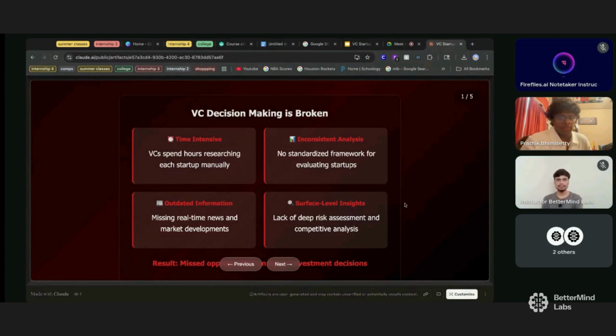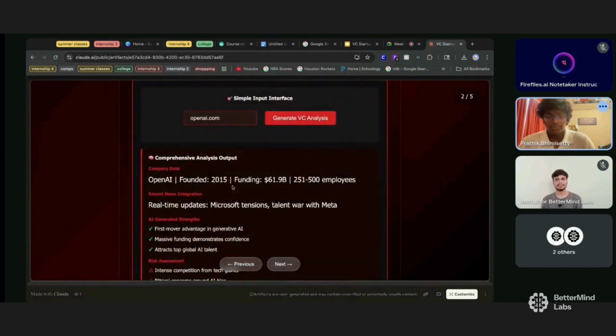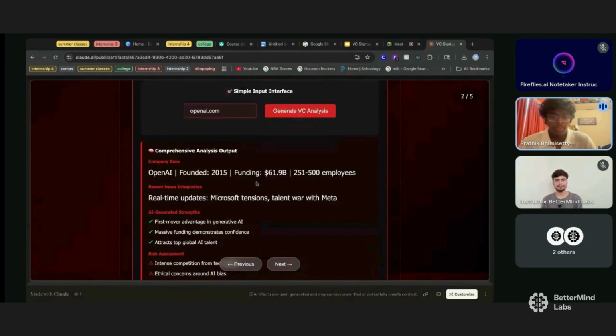Currently venture capital decision making is kind of broken. Venture capitalists spend a lot of time researching each startup because they have to go through a bunch of sources, and there's always inconsistent analysis because there's no framework for evaluating current startup companies. Also, some information on the market might be outdated, and you won't be getting real time news. And lastly, there are a lot of surface level insights because there's a lack of deep risk assessment and competitive analysis in the market. So you're going to miss opportunities and make bad investment decisions because of the current market.